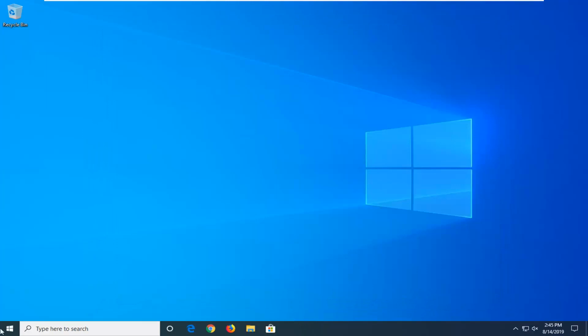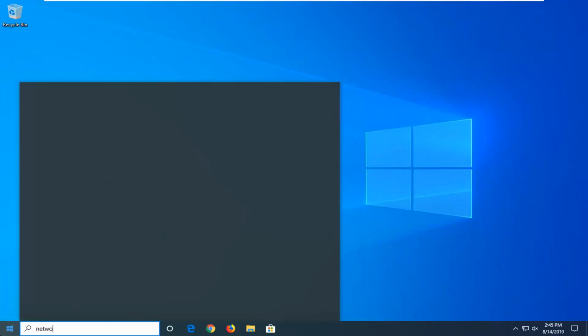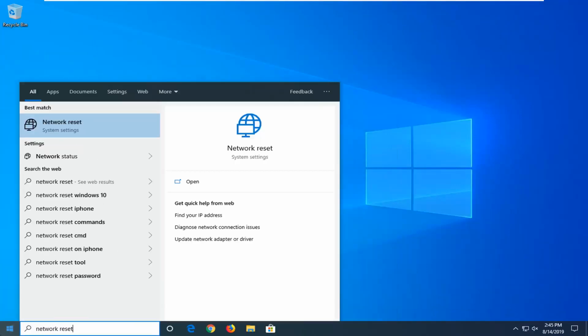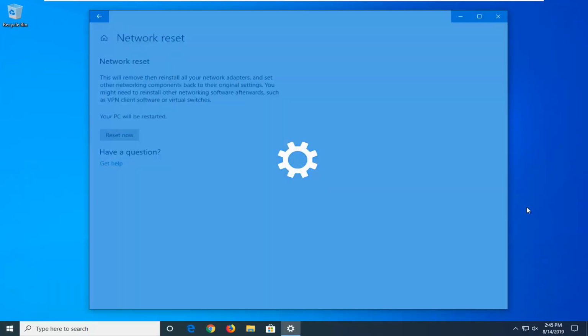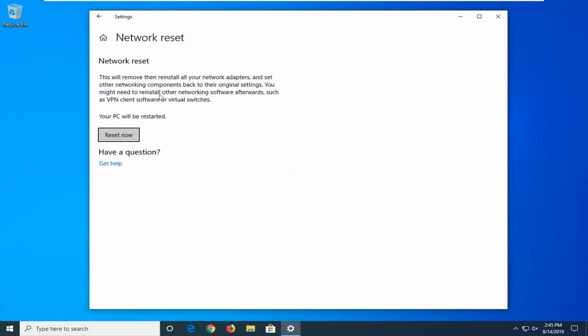Another thing you can try, if you close out of there, is to open up the Start menu and type in Network Reset. One of the best matches should come back with Network Reset. Go ahead and left click on that. This will remove and then reinstall all your network adapters and set other networking components back to their original settings. You might need to reinstall other networking software afterwards, such as VPN client software or virtual switches.